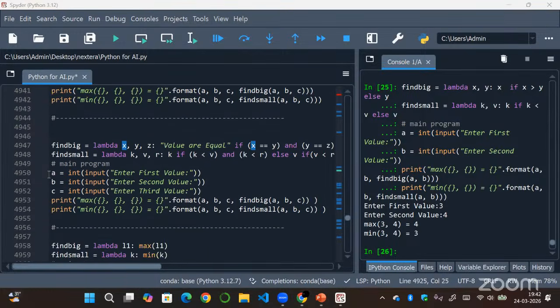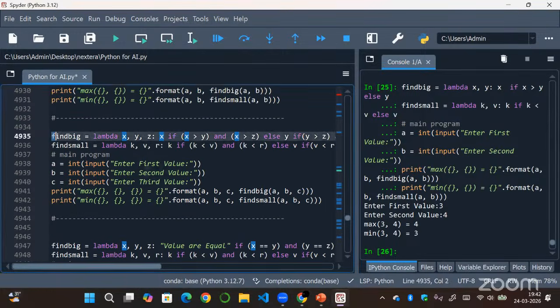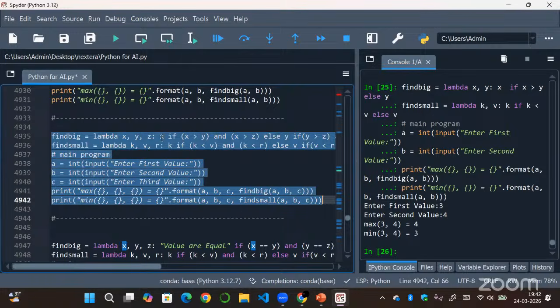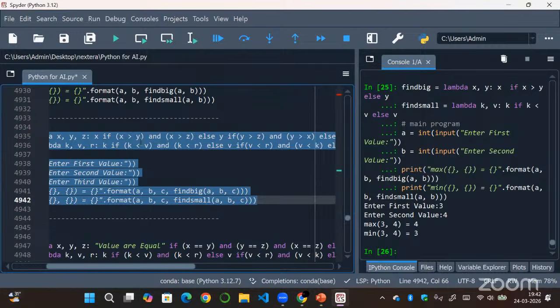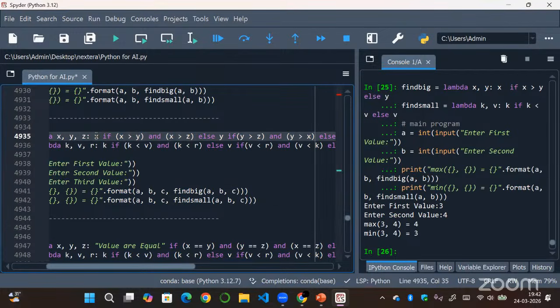So if there are 3 numbers, simply what you will do is, in place of conditions, you will give if x, so when you have 3 numbers, print x in case of x greater than y and x greater than z. So this is the if condition here. So x is the largest number. So print x if x is greater than y and x is greater than z.